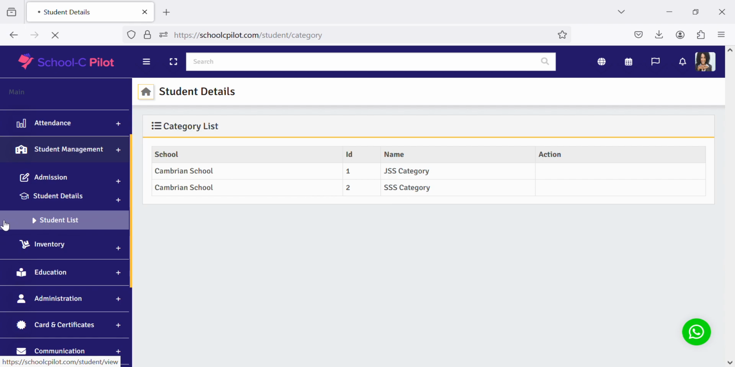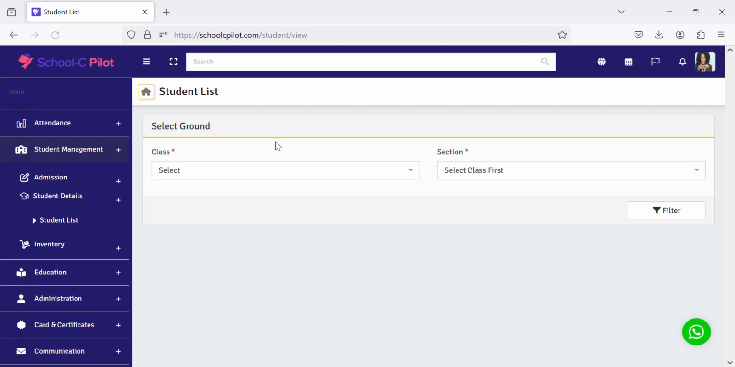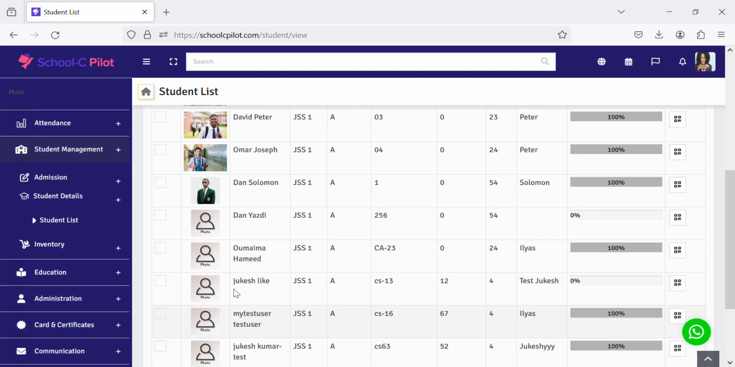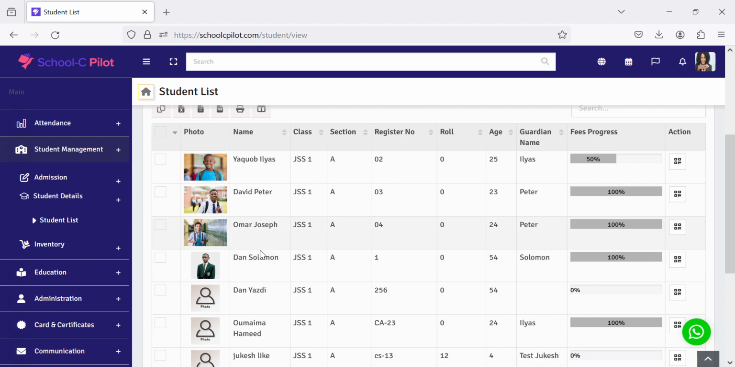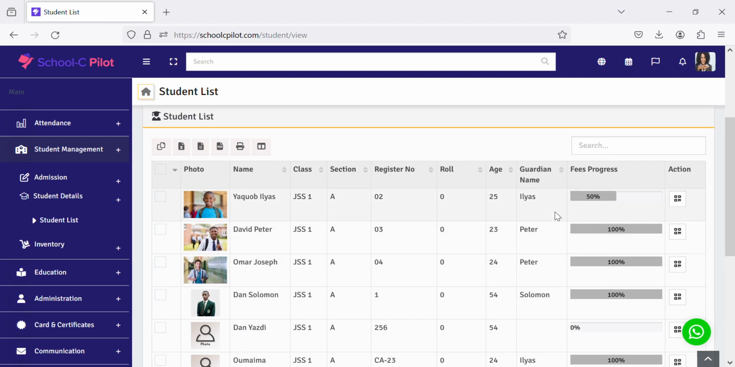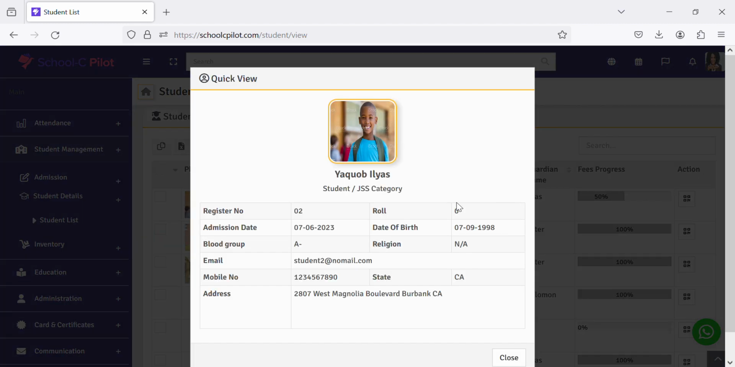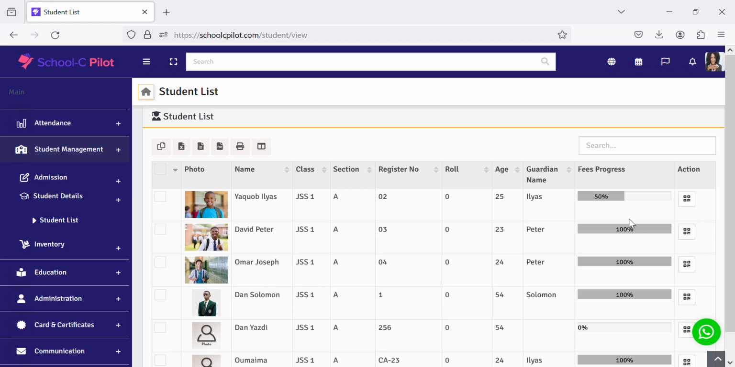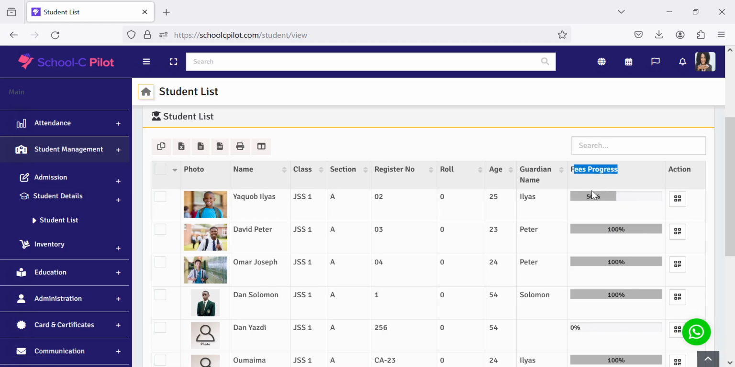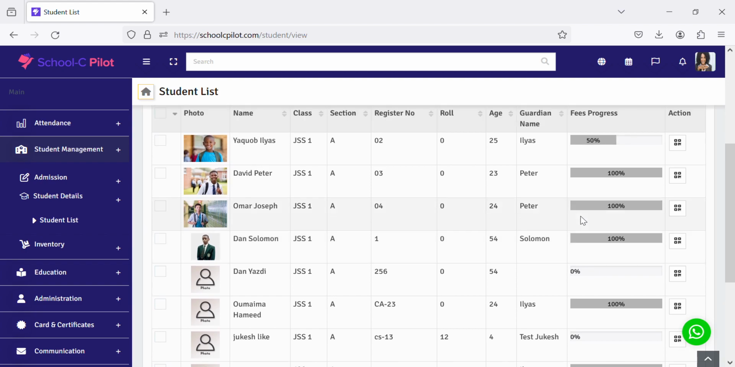And moving on, you'd have here your students list. I would only be able to see the students of my class. I cannot see any other class's students. So right here I'm able to see quick information on them, their name, and a quick view of it, and right here I can see the fees progress and who was fully paid or partially paid.